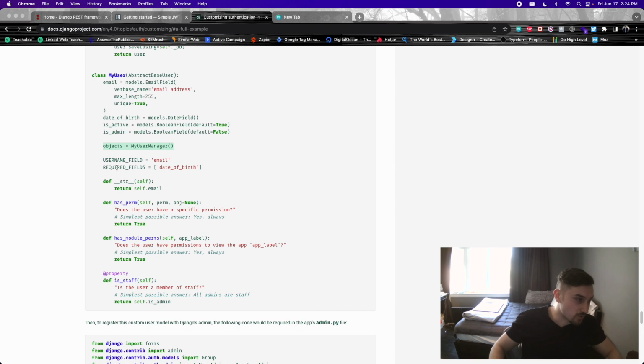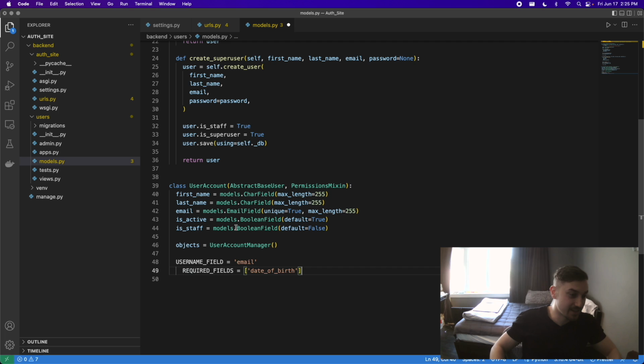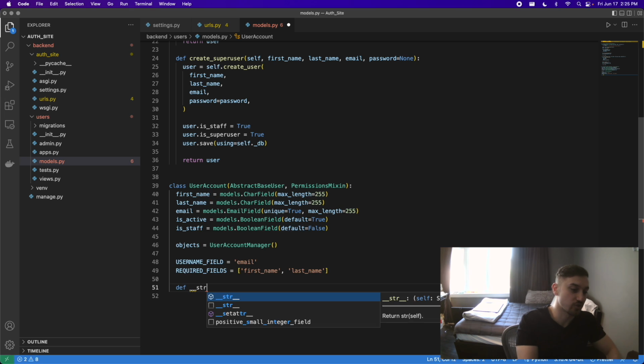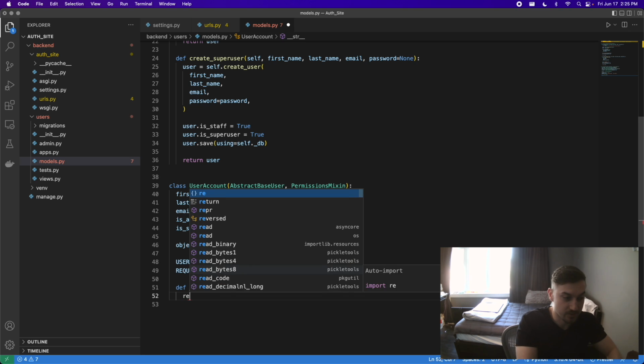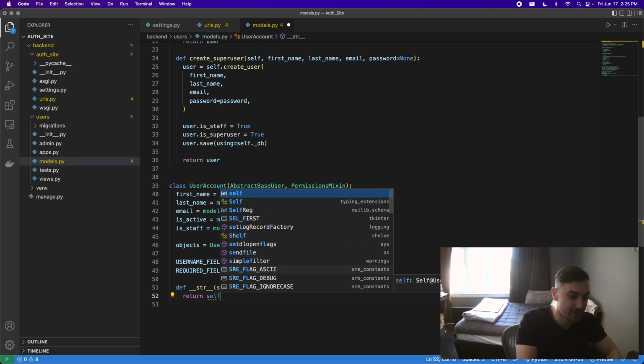So now we also have username field and required fields. So I'm going to grab that, paste that in here. So username field is going to be the field that you log in with. Required fields are going to be the other fields you require in order to actually create the account. So in my case, I'm going to have first name and last name. There we go. Then I can also define the string representation of this model. So that way, actually first I'm just going to return self.email.